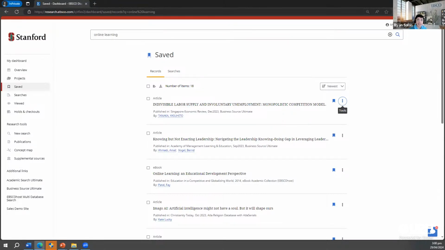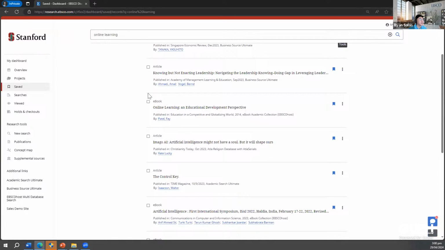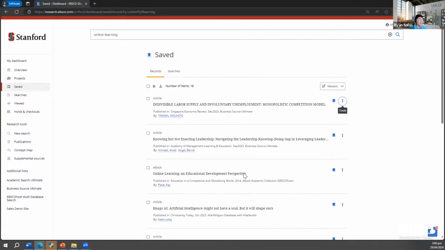We're now here on the saved resources. This is where you can access the items that you've bookmarked. I have here the article that I have bookmarked. I can also see an ebook. If I want to bulk export the metadata, what I can do is tick the box here, and I have two options.